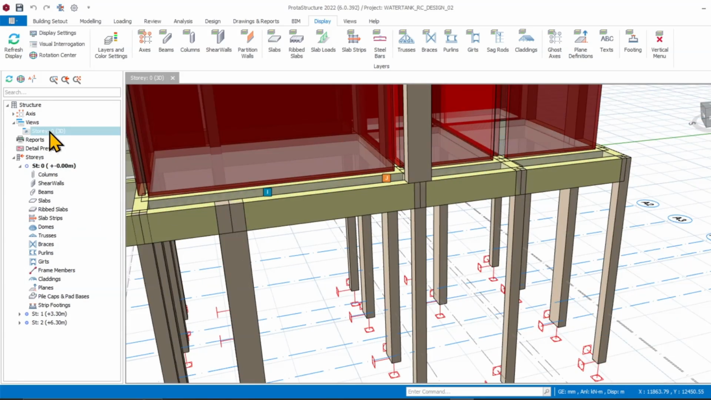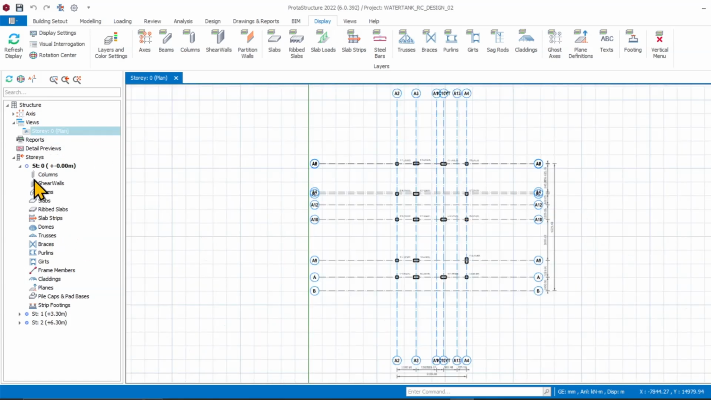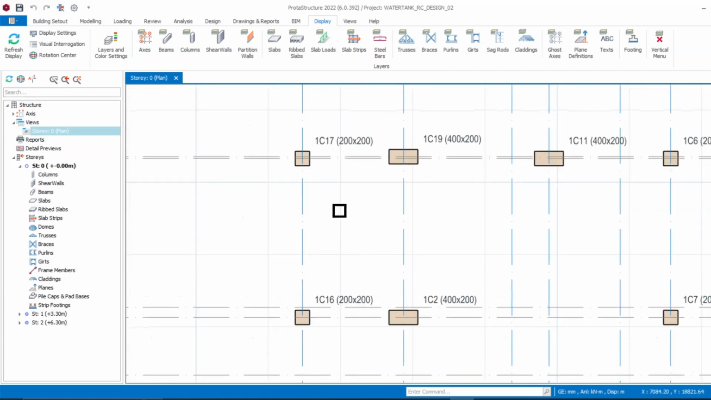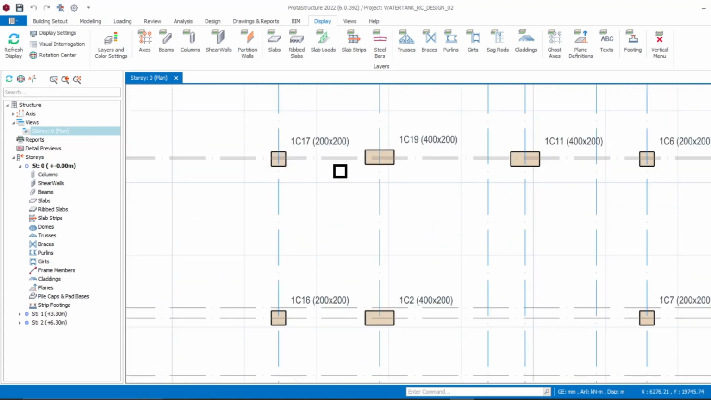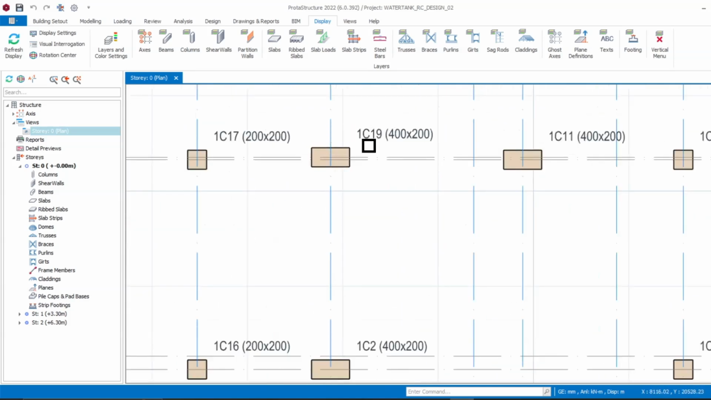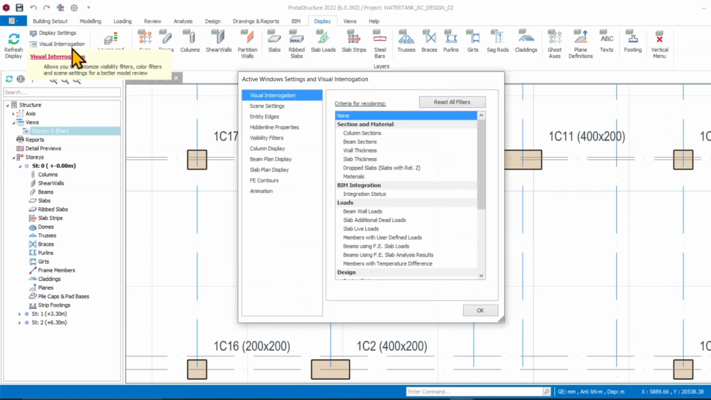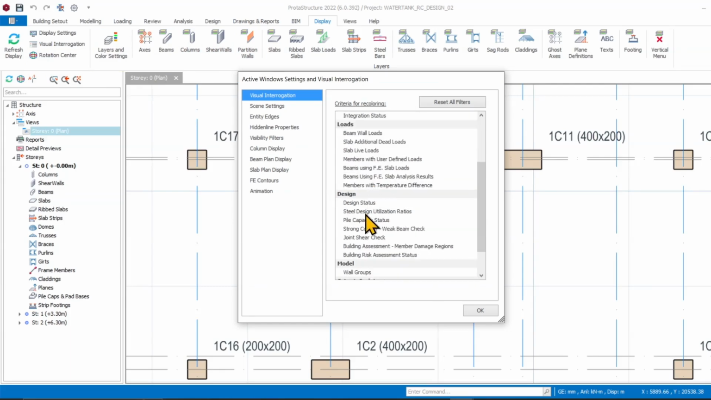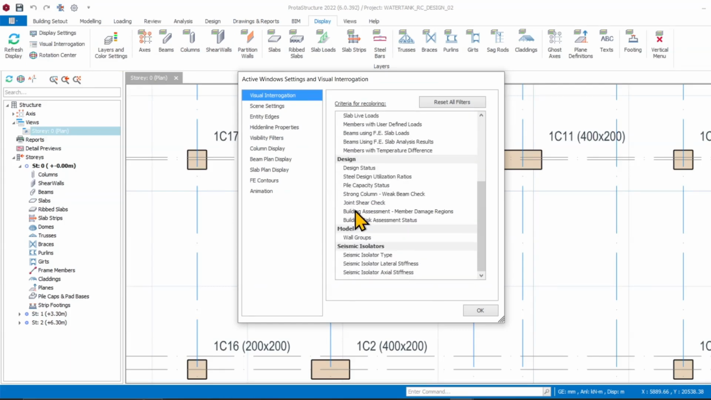For the foundation floor, just come to view, go to plan view. So we are on our foundation level, that's story 0, and this is the place where we want to insert our pad foundation. However, if you simply want to know the loadings that are coming directly from the column that will be transferred to the pad, you can still go back to display. Under display, you have visual interrogation. Under visual interrogation, we have here column.